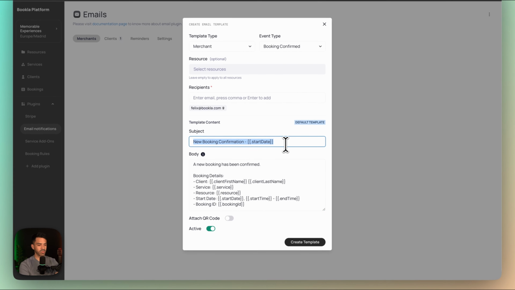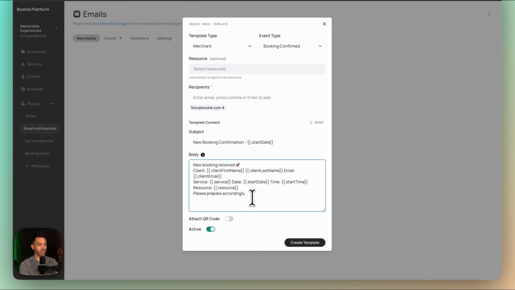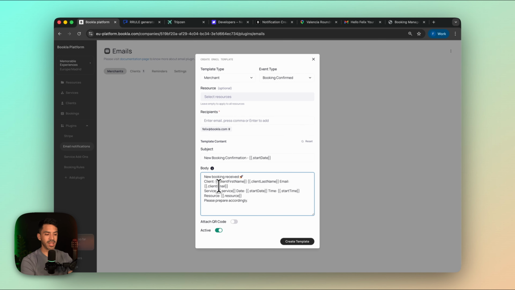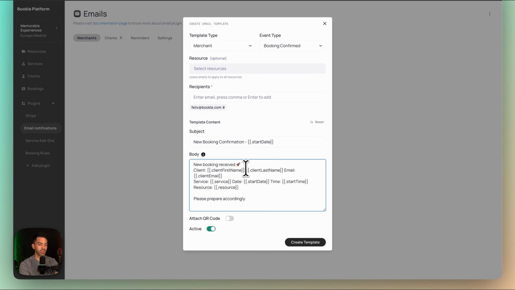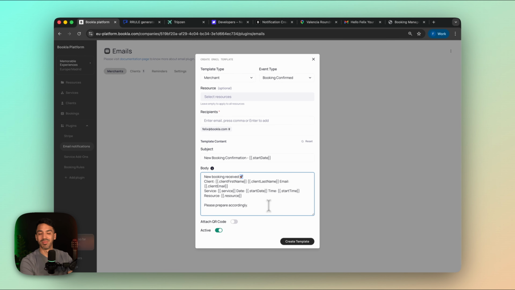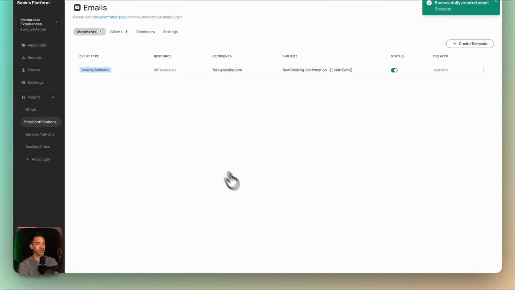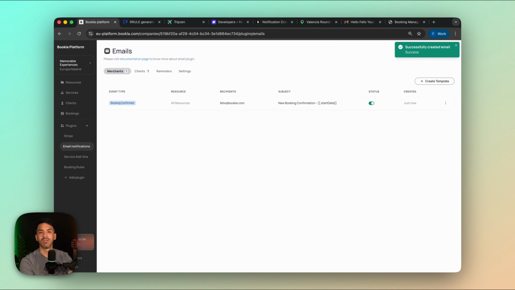For the subject line, we're gonna leave it as is. It's very straightforward. And then for the body of the email, I'm gonna use: new booking received, client first name, client last name, email of the customer, the service, the resource, and then please prepare accordingly. And then we're also gonna use this little tiny emoji for the staff to get cheered up. So we're gonna create this, and now we are gonna create a cancellation email for both of them.